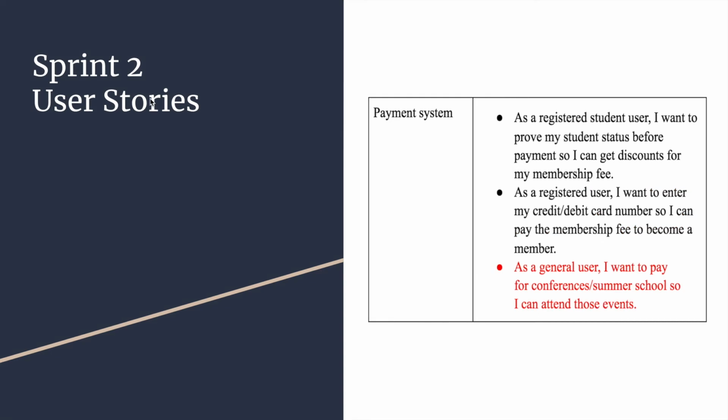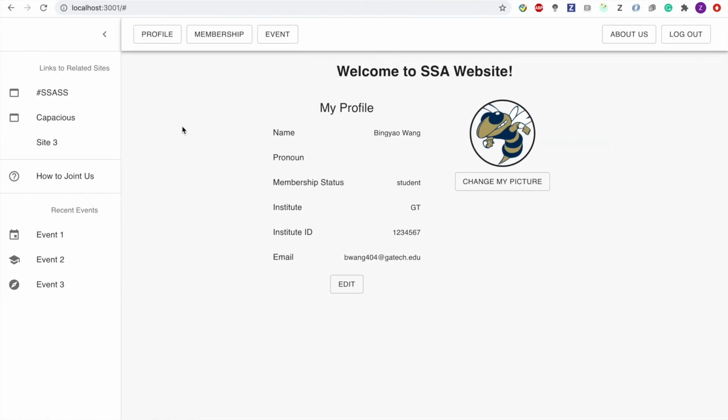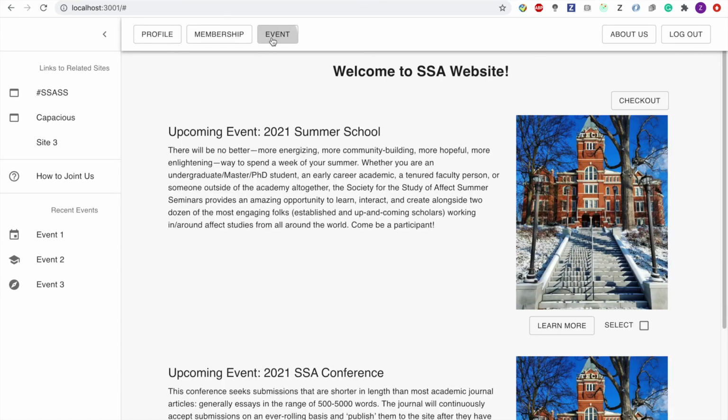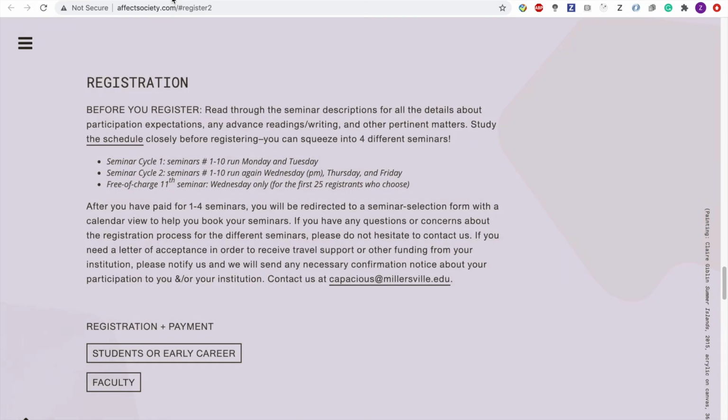This is Jin. We will start from the third user story. The third user story is, as a general user, I want to pay for conferences, summer school, so I can attend those events. Back to our application, we can click the event button on the navigation bar to access all the upcoming events. Each event shown in the app has a title, a paragraph of description, a corresponding image, and a link to learn more about the event. For instance, this is a summer school hosted by SSA. And we click the Learn More button here to look at more detail about this event.